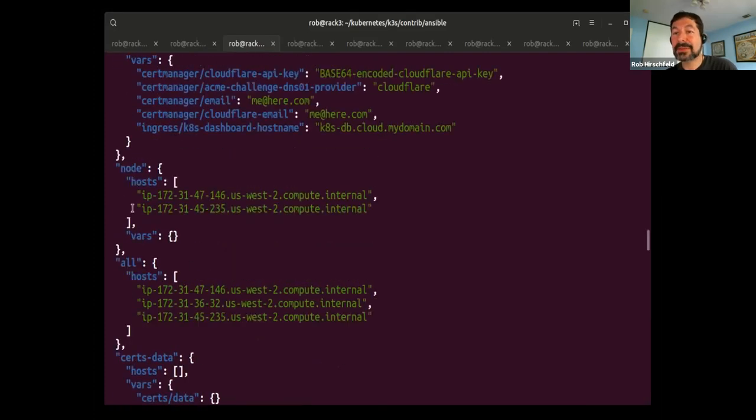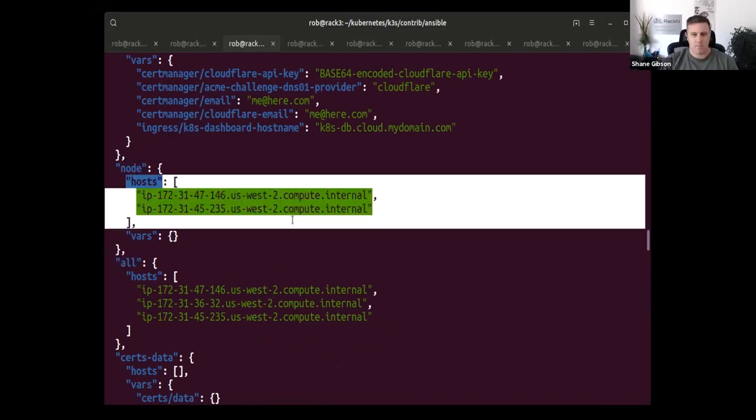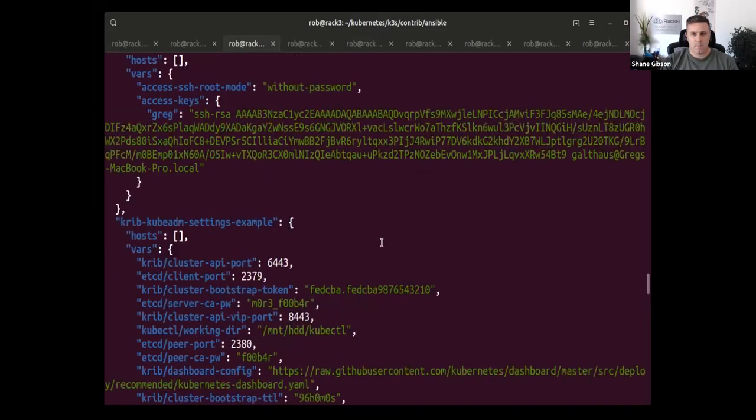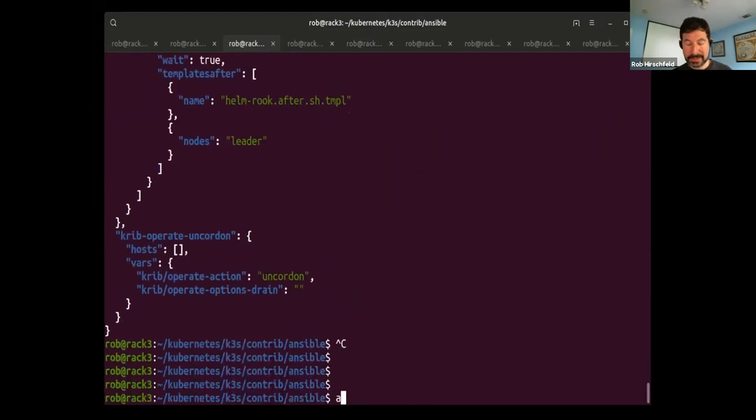And then the other thing you'll note is here's the group node and all. Both are required. This node is going to be required for the workflow we're going to do. All is a default group. And then it lists the hosts. So from that perspective, I can then do something simple like Ansible, use the all group. I can use the inventory. And then I can just tell it to ping those boxes.